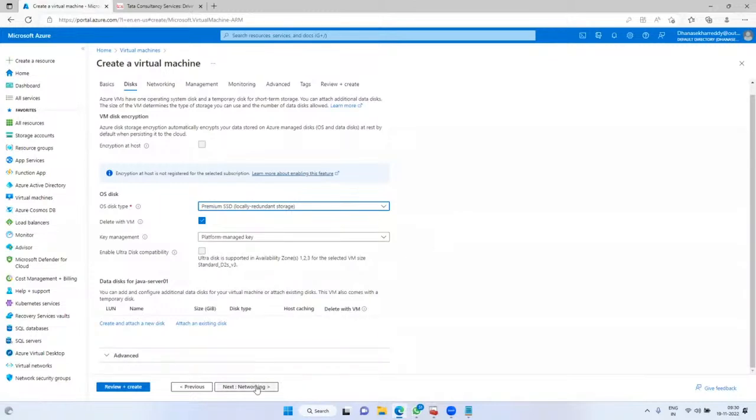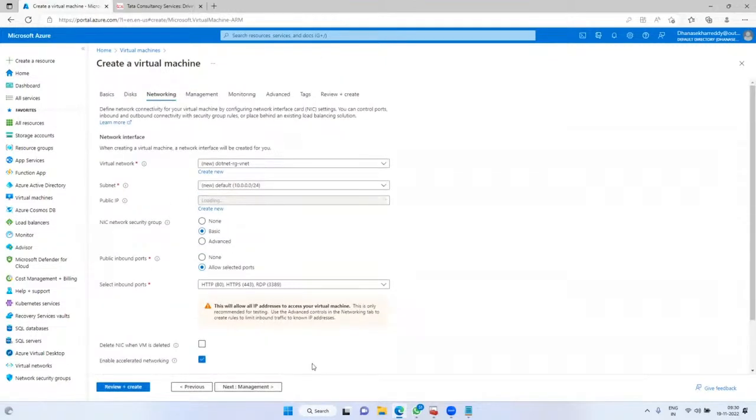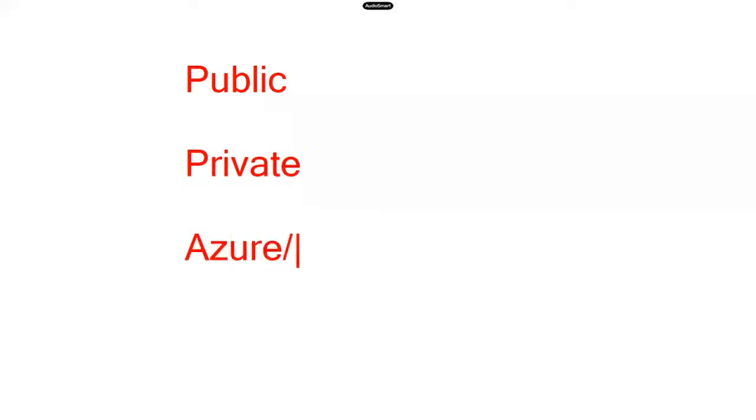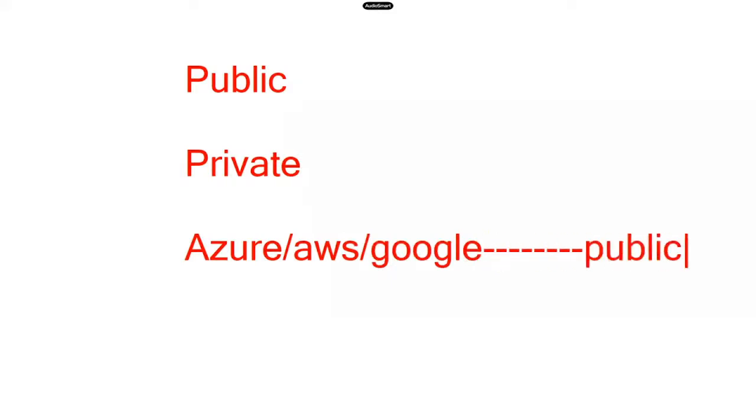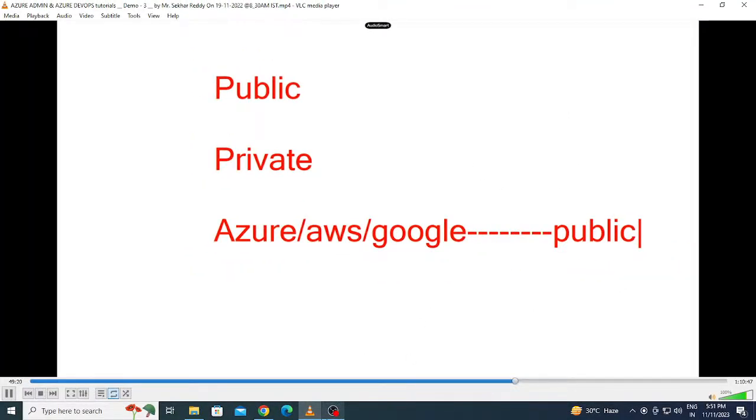Okay. Next, networking. As I said, there are two types of network. What are they? Anyone? One is public, the other one is what? Private. By default, as I said, Azure, AWS, Google, they are public, guys. Public in the sense, if I deploy this VM and then share the username and password with you, you can sit anywhere and connect to my machine. That is what a public cloud is. Public in the sense the resources can be accessed from anywhere in the world.